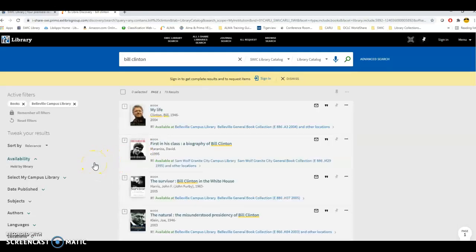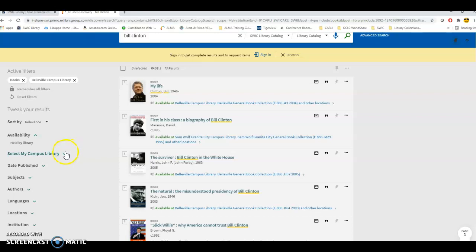Please know that all the campus libraries are doing like a curbside pickup service, but we just have them at the front desk for you. So if you're sitting in class right now and you would like to request some books and have them available to be picked up, all you would have to do is click on any of these titles and request them. So if I look at this one, I'll say The Survivor, Bill Clinton in the White House. I can click on the title.